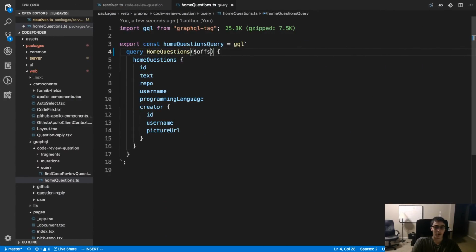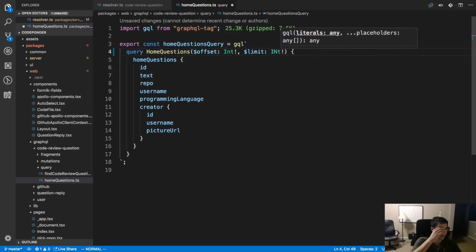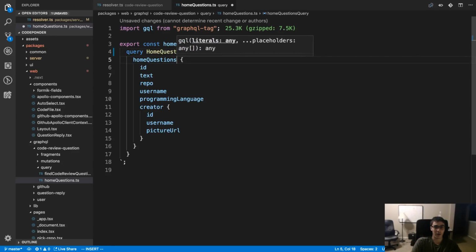So now we have two variables, offset and limit, that we want to pass. Offset, limit. And we're just going to pass them in as variables here.